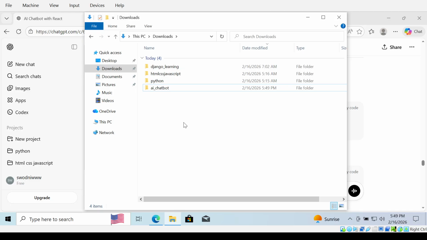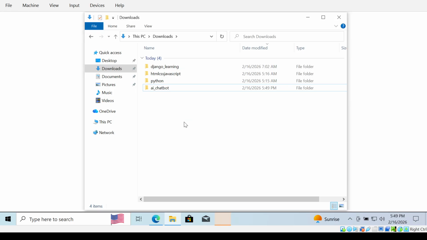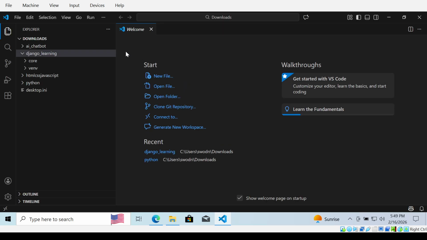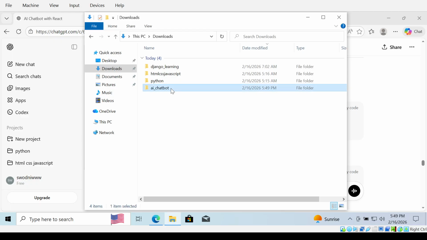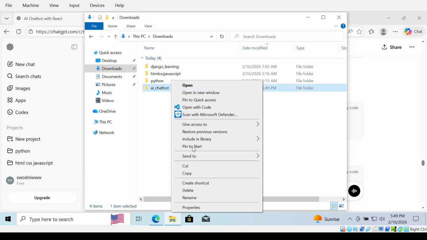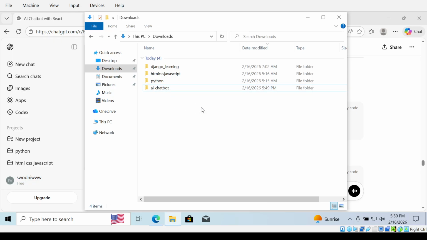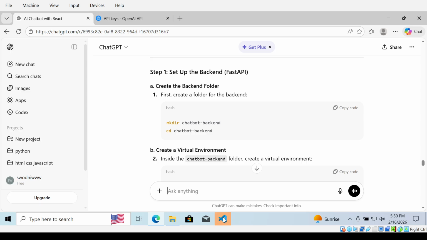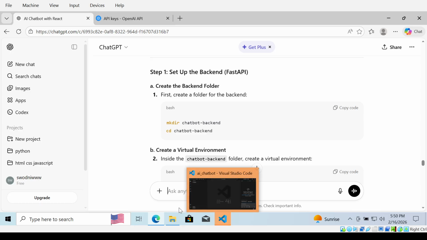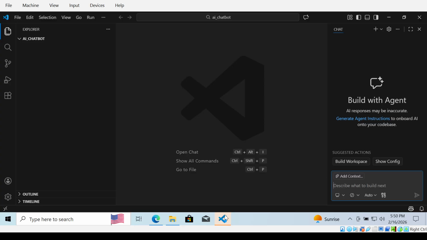Did I select the folder? I did not select the folder. It seems I have not selected the folder, but no problemo. I did not select the folder, and it opened up the entire directory. I just need the AI chatbot, so I'm just going to open it up. There we go. Chatbot backend. Alright, there we go.